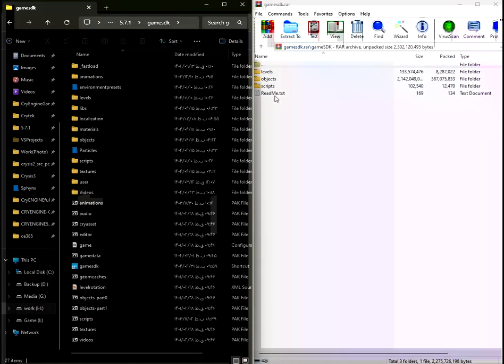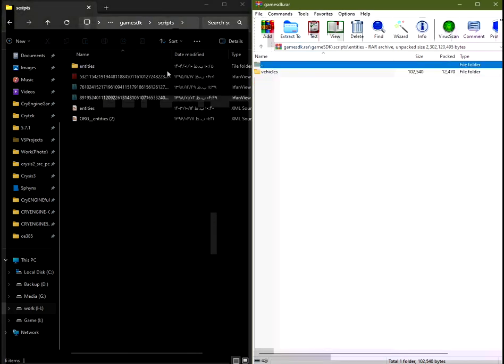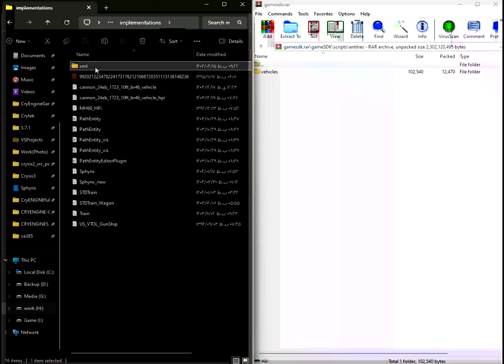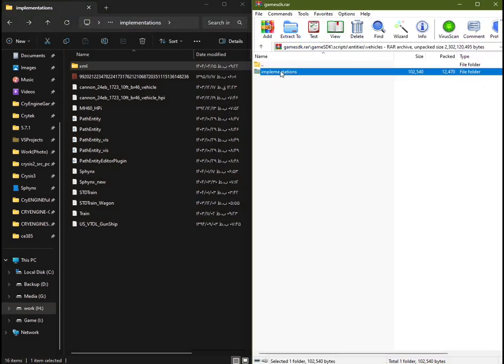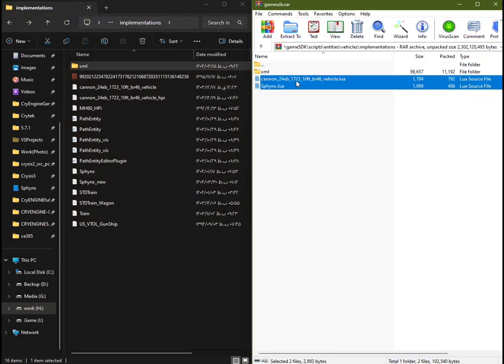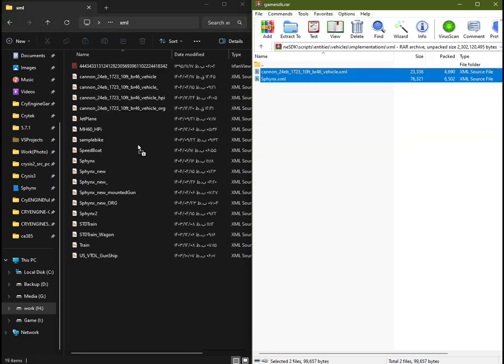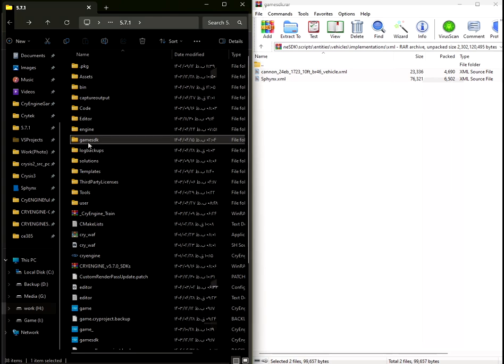And then there's a scripts folder in the archive, and you need to extract this scripts folder to the game SDK scripts folder, or scripts, entities, vehicles, implementation. There are two Lua files here, Canon and Sphynx.lua. Place them here, and there are two XML files; place them into this XML folder.